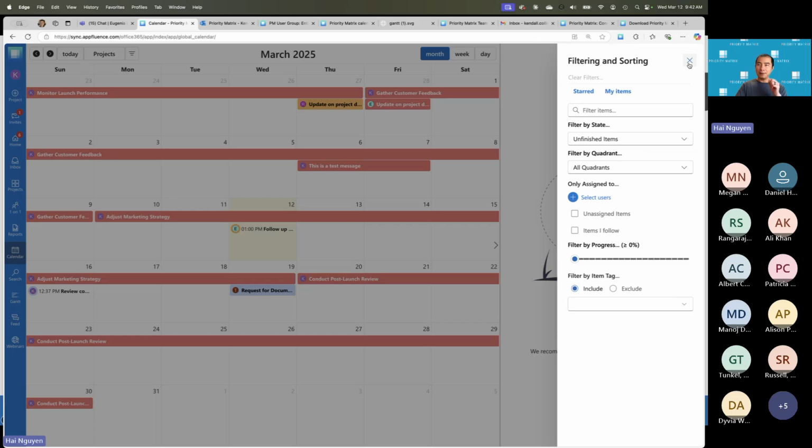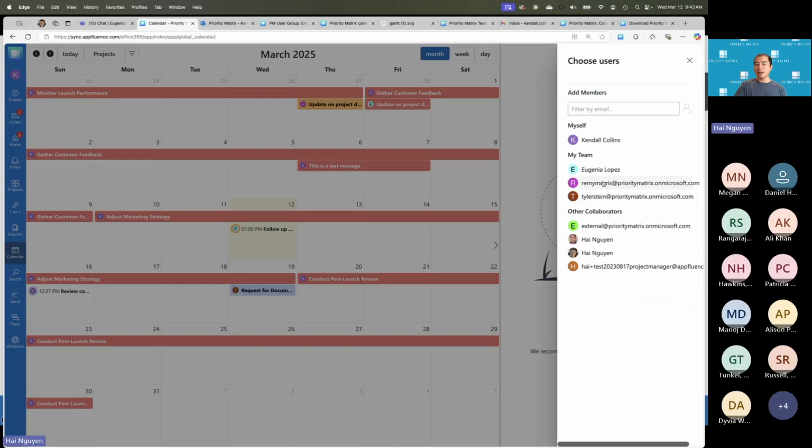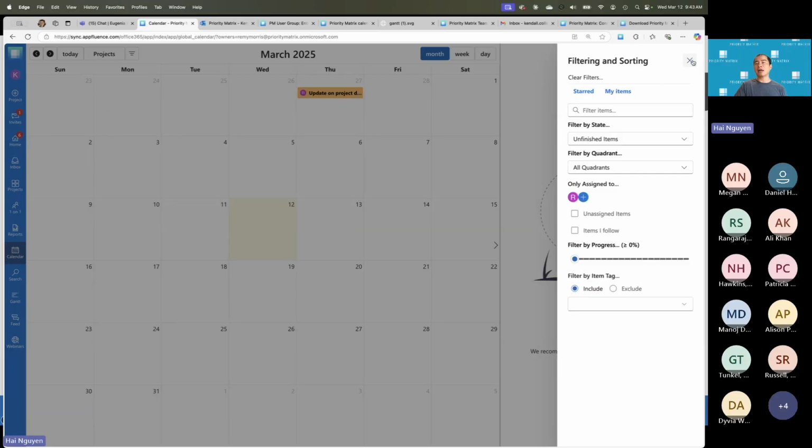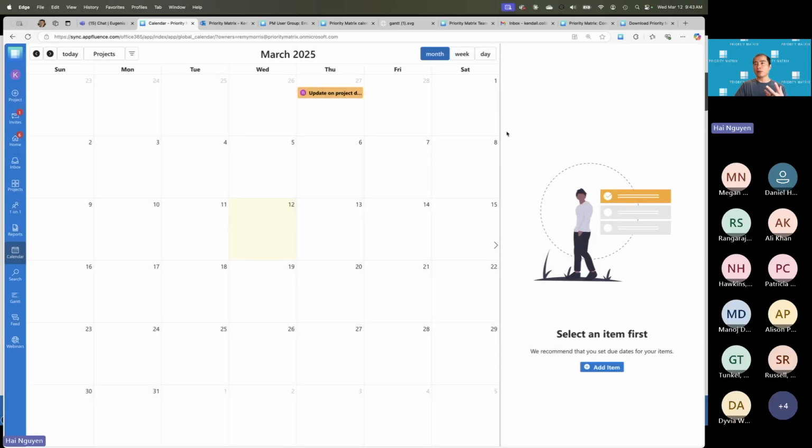So imagine if you're a manager and you want to know, oh, by the way, which of my team members are so busy in the coming weeks, or who has a lighter load than everybody else. Simply go to the calendar view, select the quadrant if needed, select the person, and now you can see their entire calendar and the priorities for the coming months. Same thing in the search view.